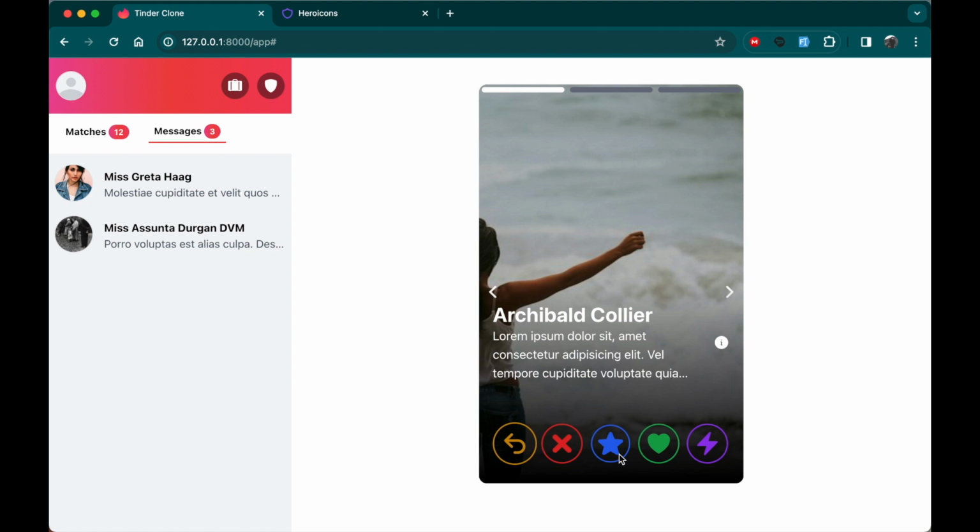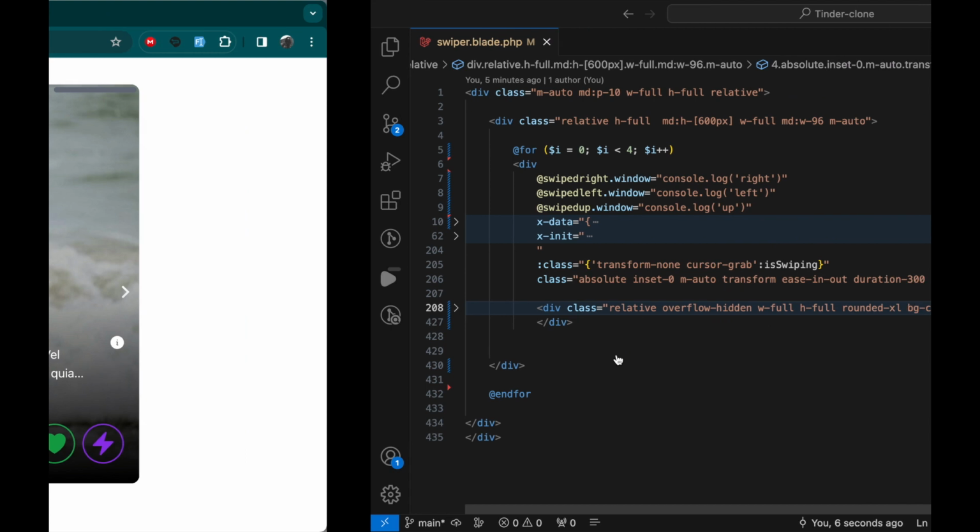Alright, so in this video, we're going to make use of this button right here such that when you click, we're going to view the profile of this user. So with that being said, let's go back to our code.